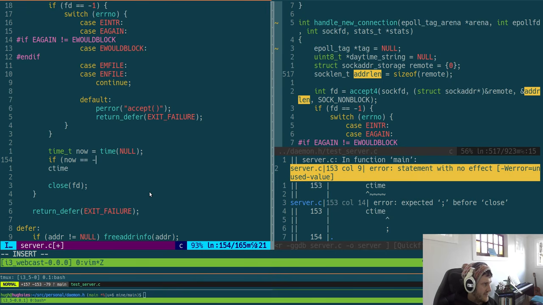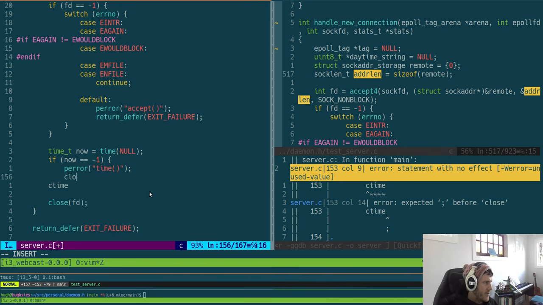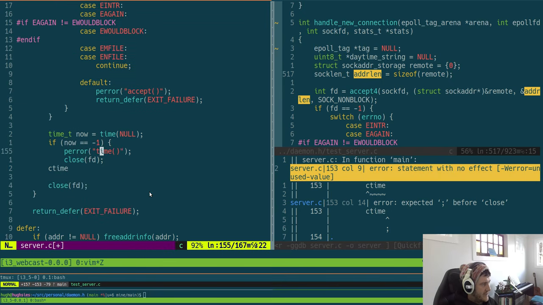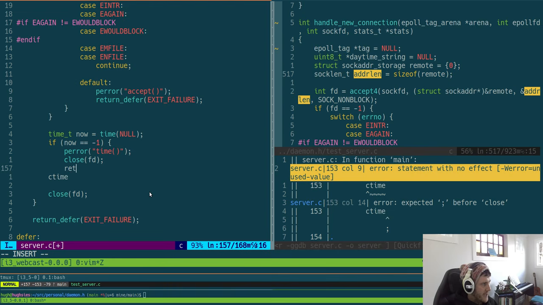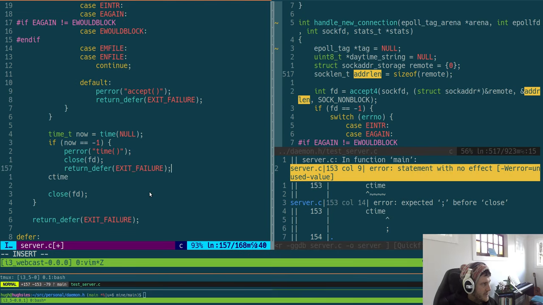now equals -1, we can do a perror time, and we probably want to do a close of FD. And what we can do is kind of do that's right. Return defer, and then we'll do an exit failure. Do something like that. So now we can do a ctime, and we can just pass it that now.